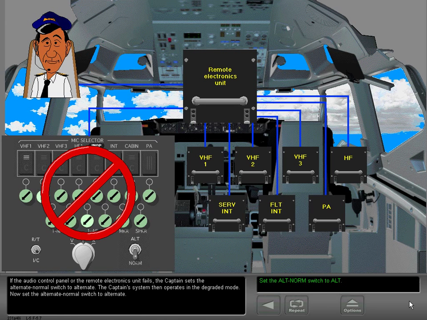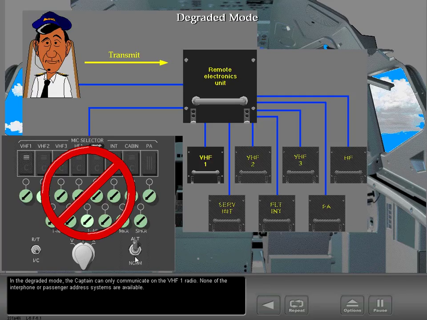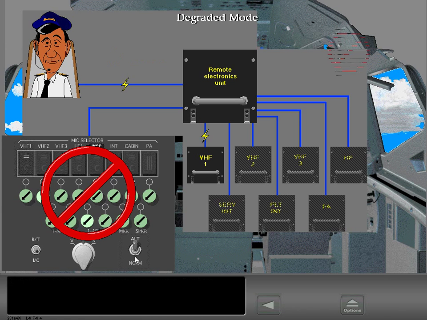Now set the alternate normal switch to alternate. In the degraded mode, the captain can only communicate on the VHF1 radio. None of the interphone or passenger address systems are available. The captain hears only VHF1 audio in the headset at a preset volume. There is no volume control in degraded mode. The speaker does not work, and all other receiver functions are inoperative.